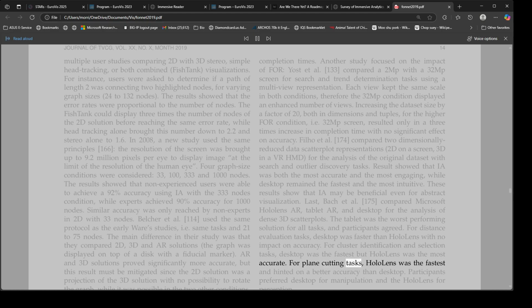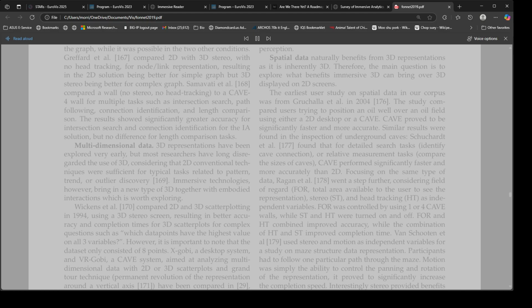For plane cutting tasks, HoloLens was the fastest and hinted at better accuracy than desktop. Participants preferred desktop for manipulation and the HoloLens for perception. Spatial data naturally benefits from 3D representations as it is inherently 3D. Therefore, the main question is to explore what benefits immersive 3D can bring over 3D displayed on 2D screens.